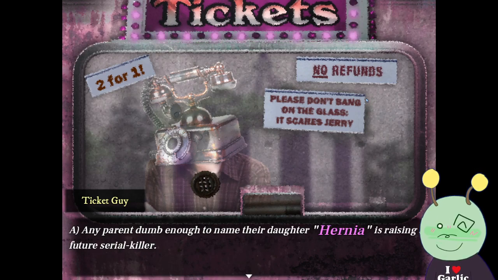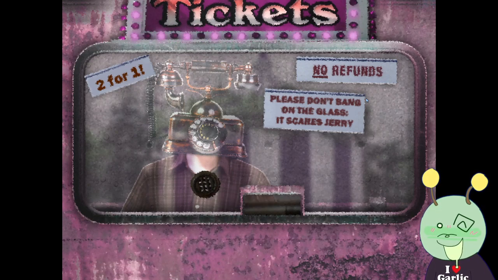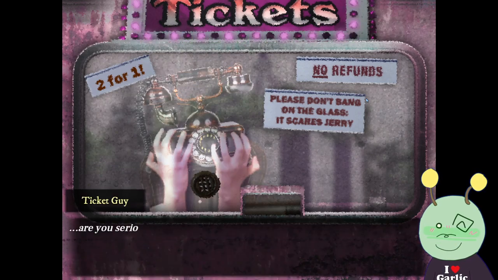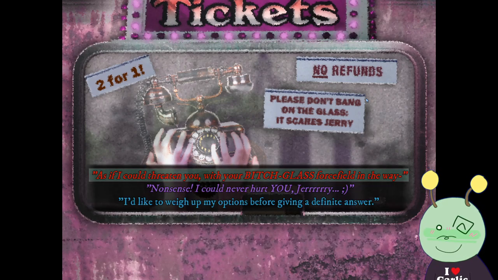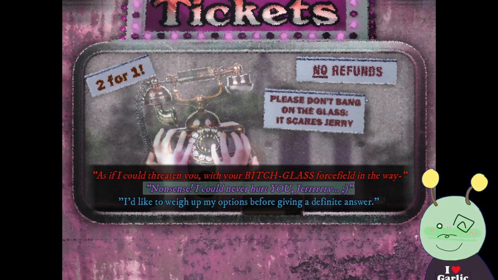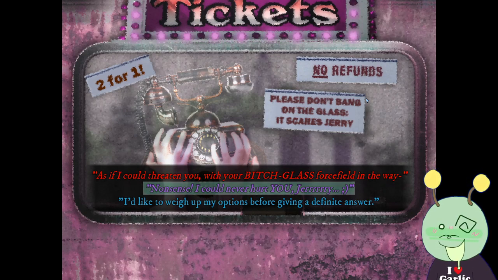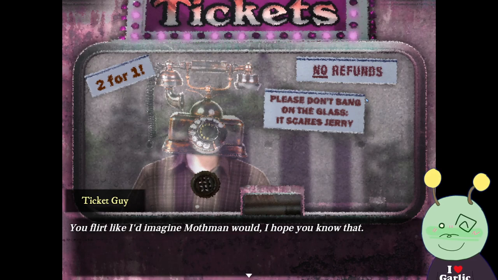Hey, any parent dumb enough to name their daughter Hernia is raising a future serial killer. B, we have an existing name for female Henrys. It's Henria. Close gob. Or else. Oh, close gob. Are you seriously threatening me for pointing out a name? As if I could threaten you with your bitch glass force field in the way. Nonsense. I could never hurt you, Jerry. Winky face. Semicolon. Right bracket. You flirt like I'd imagine Mothman would. I hope you know that.